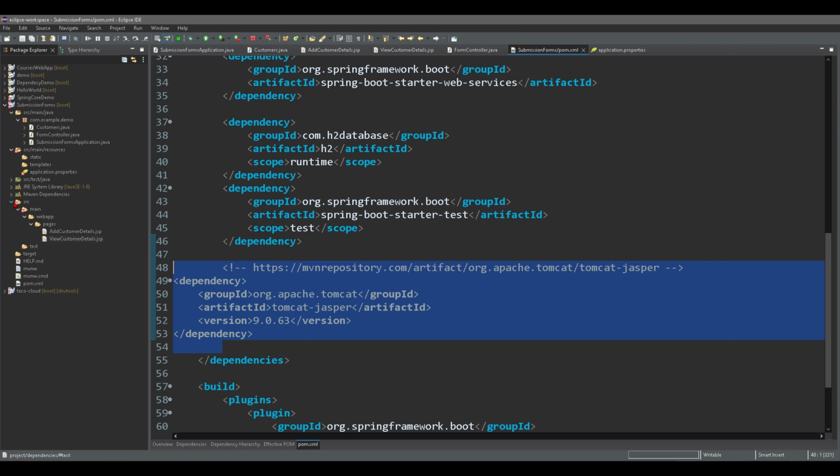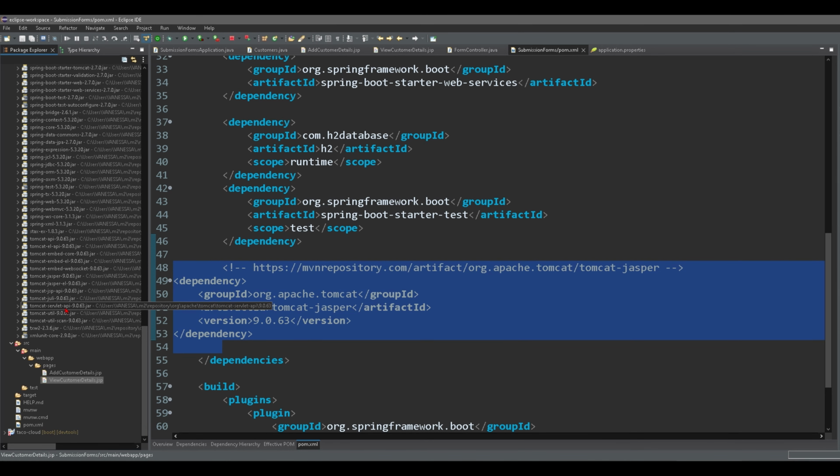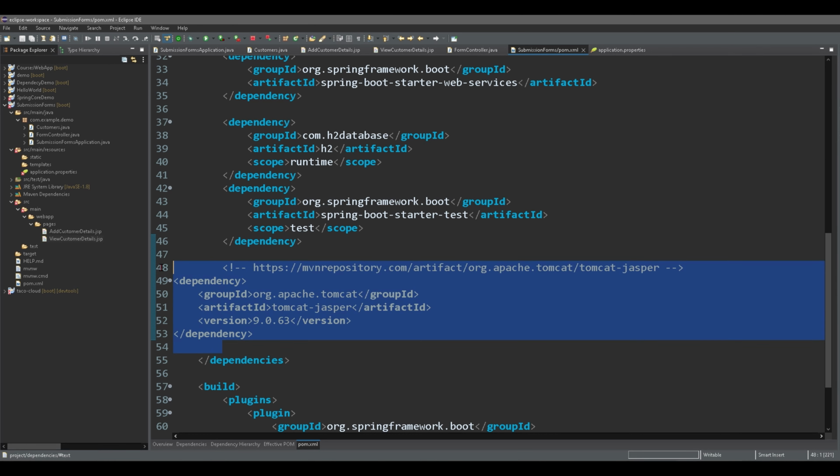And you can find the specific version by just going into your Maven dependencies and then scrolling all the way down till you get to your Tomcat. I'm using 9.0.63.jar. So that's what we're going to be using here. So we copy that and we paste that onto here.